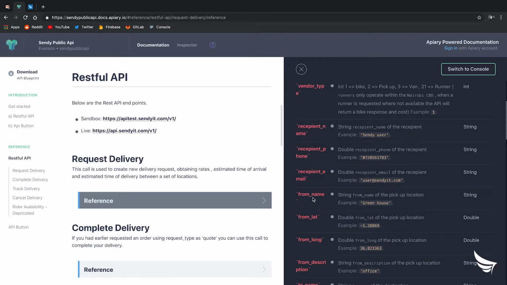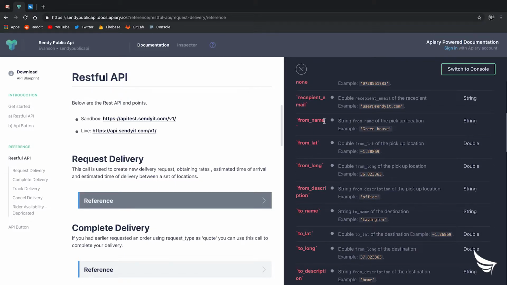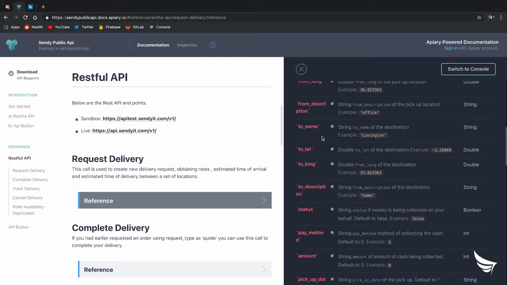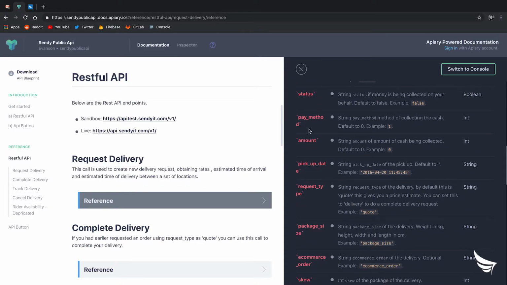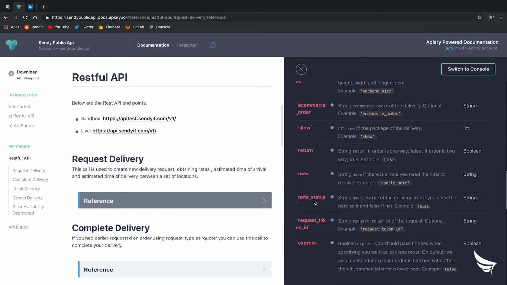You can write the person who you're sending to and their phone number and even their email. We can write the location from which you want us to pick the delivery, the name and the coordinates. And also you can write where you want us to take the delivery, the name and the coordinates. You can say how you want the order to be paid for. And there's a few more other details here that are important.